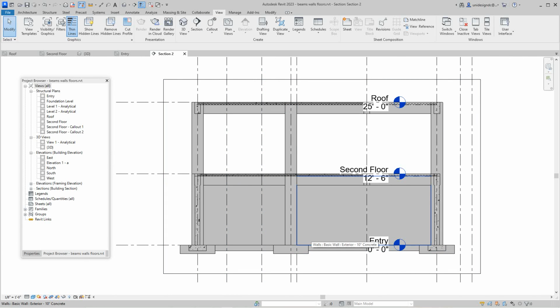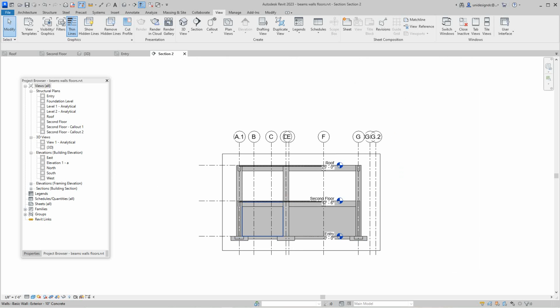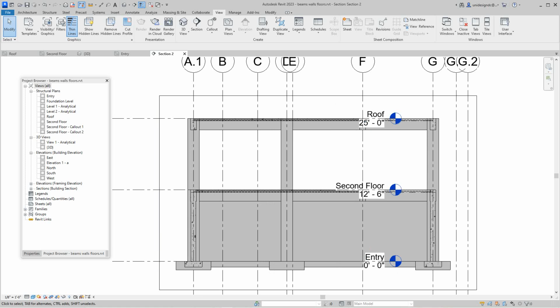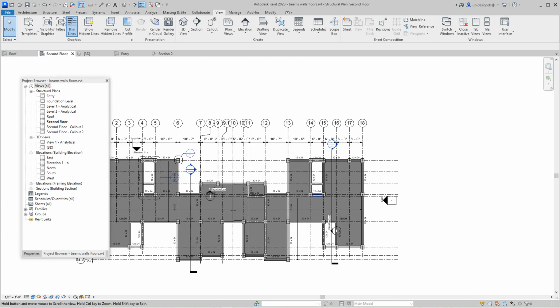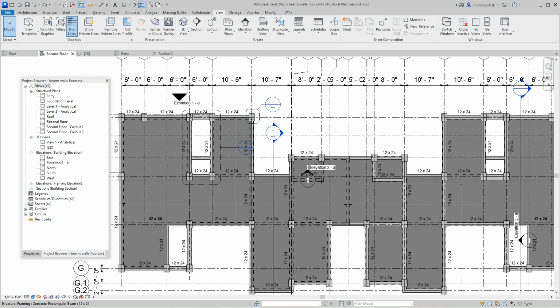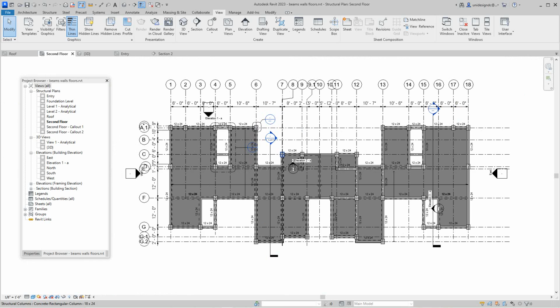So now what we end up doing next is we have our schedules. We've got a few views here, and we haven't created sheets and everything. So we've got to go back and create a structural set of drawings. So I'm going to go back to my second floor plan here. And we've got our callouts, we've got this column, and then we might have a few other things here.